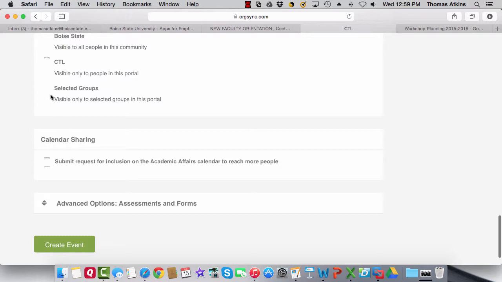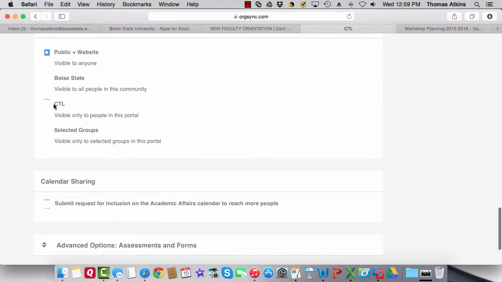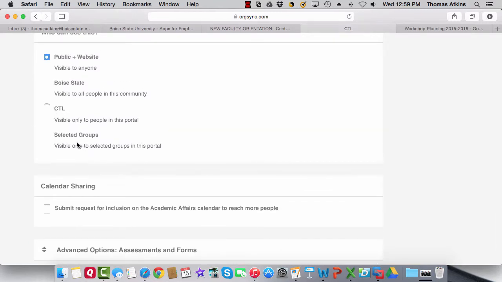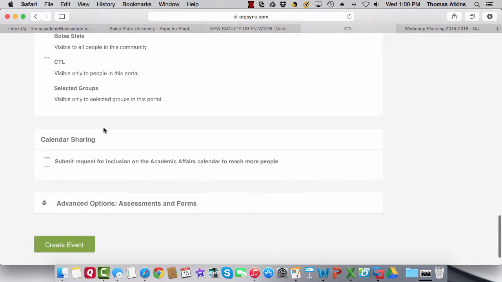Selected groups, though. So if I have my groups organized in OrgSync, so if I have staff and administrators and things like that, I can then just invite them and not make that event public or anything, so it's not listed on our website. That's correct, Thomas. You can make these events only visible to the folks inside your portal or a select group of folks inside your portal. How about this calendar sharing feature?